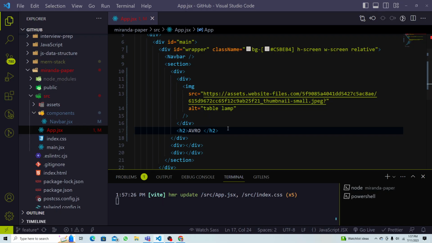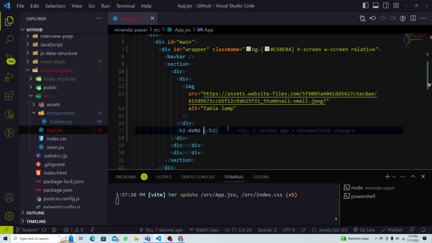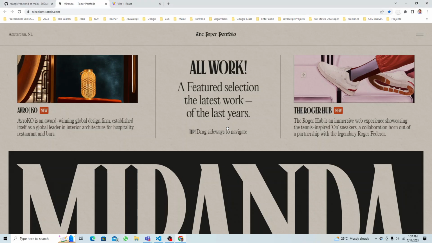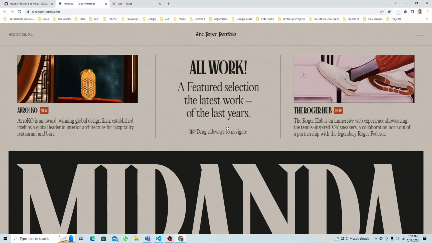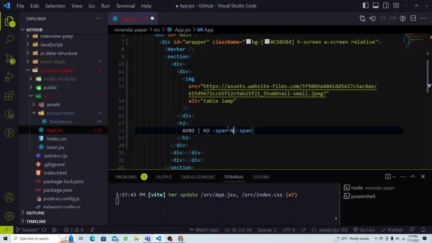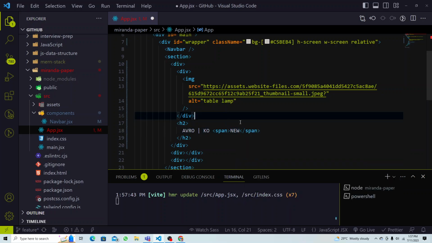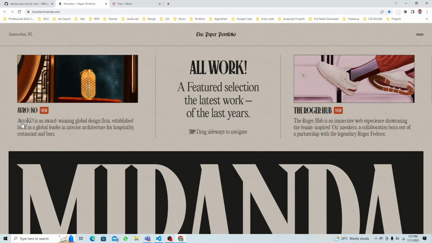There is a hyphen, so we can put something like this, shift and the pipe key above the enter sign. Then "Co", and then let's call the span tag and add "new" there. So we got this. After that we have a paragraph.